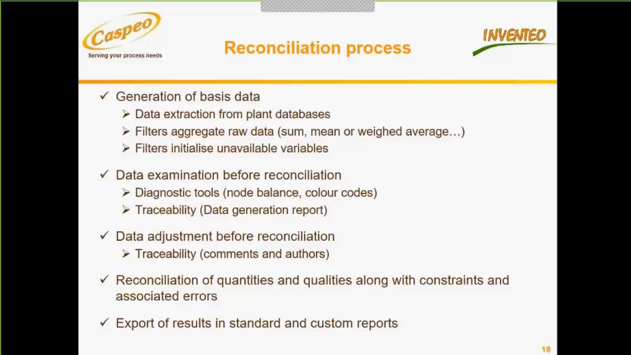In this step, we have the data extraction from the plant databases. The filters of Inventio aggregate the raw data that have been extracted. So we have a calculation of the sums, means or weighted averages for the contents and moistures. Also, some filters will initialize unavailable variables when it is necessary.